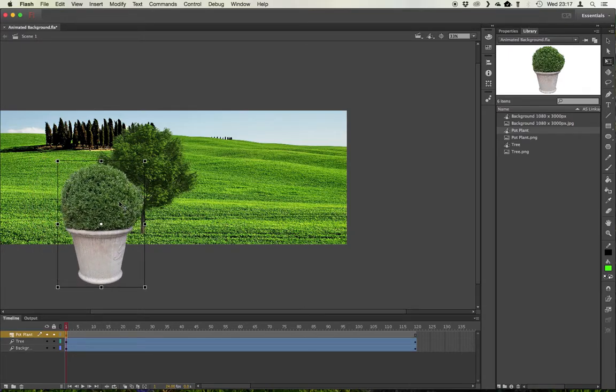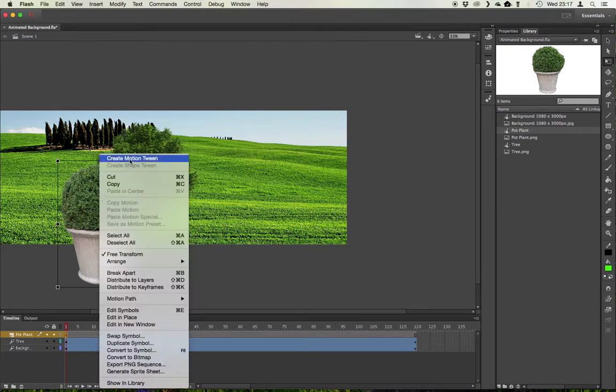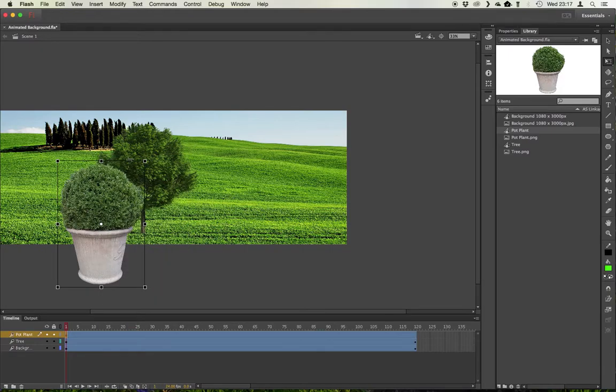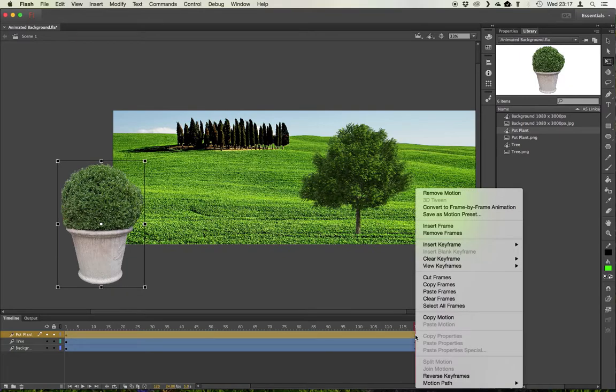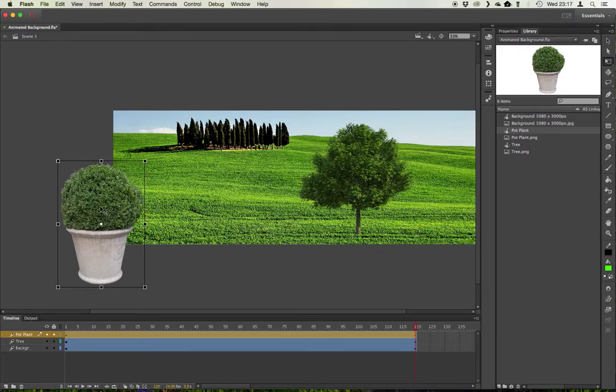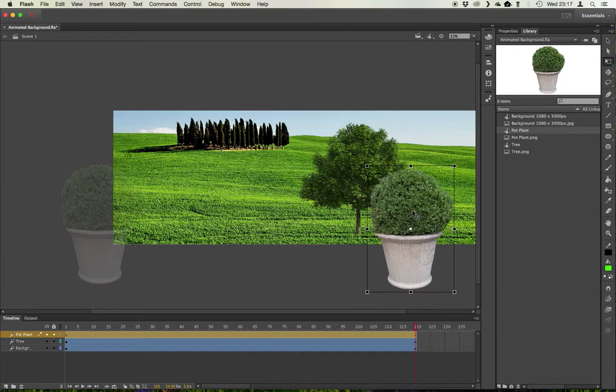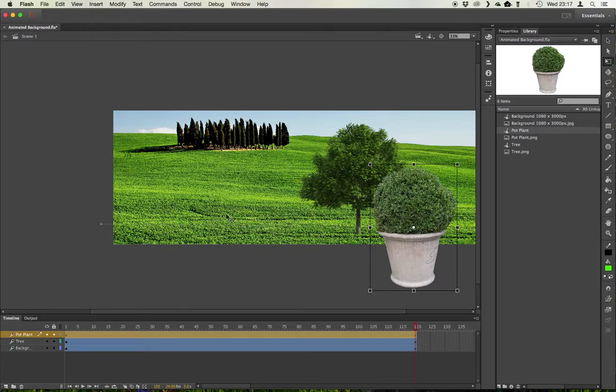And I'm now going to give this a motion tween like before. So on frame 1, I'll right click, create a motion tween. I'm going to go over to frame 120, but I've clicked just above it to put that red marker there so I know I'm on frame 120. Right click on frame 120. Insert a keyframe. Go to all. And then I'm going to move this symbol now. And I want it to move faster than the tree because it's in the foreground.